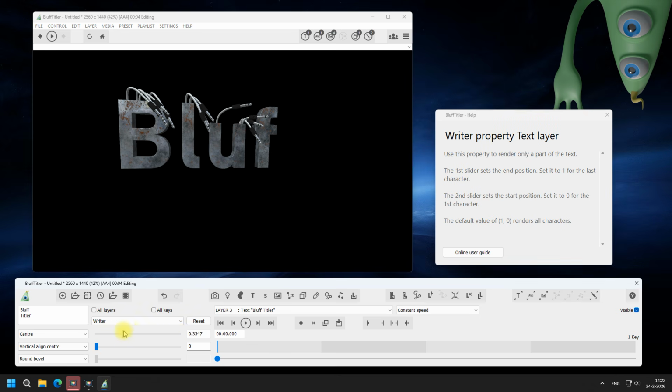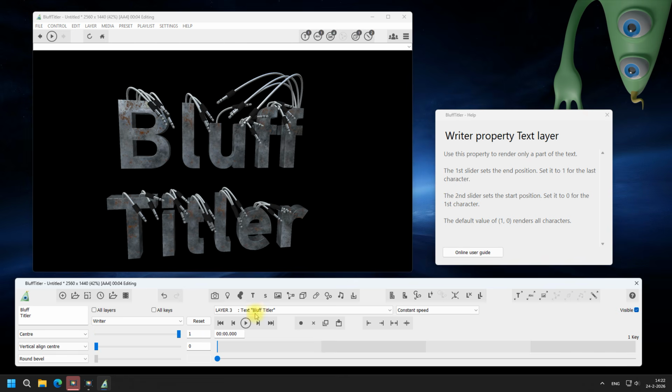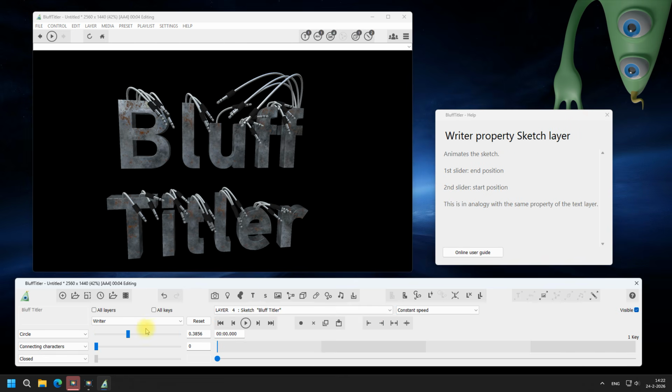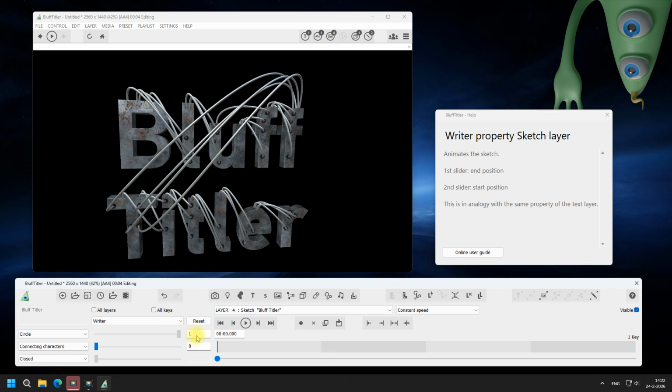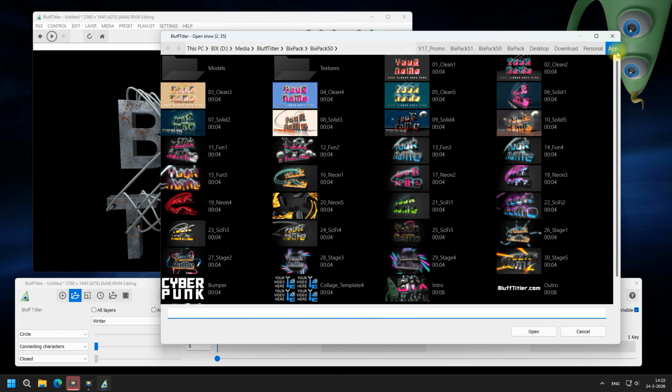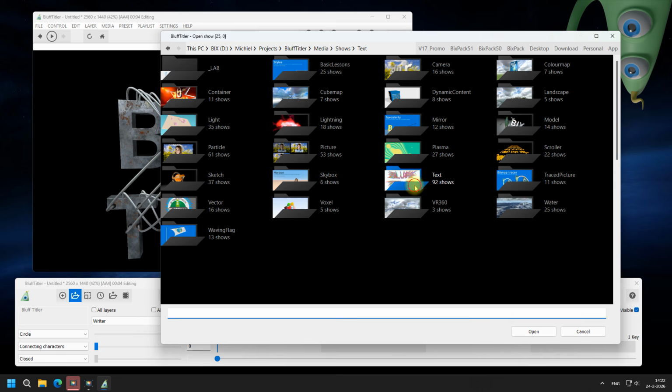Let's test the writer prop. Oops, that was the wrong layer. We of course need the writer prop of the sketch layer. There we go, we can plug everything in if we want to. This is only a quick demo. The installer comes with more tutorials and examples.